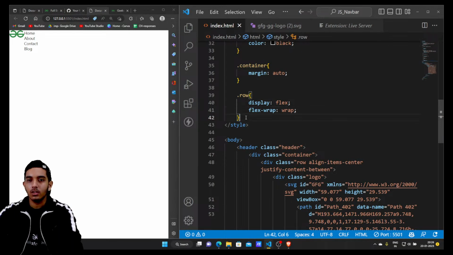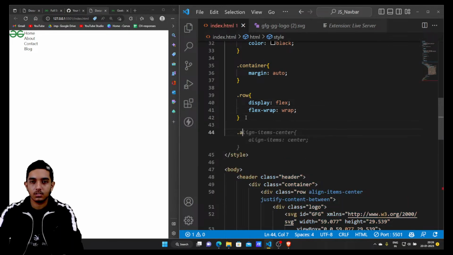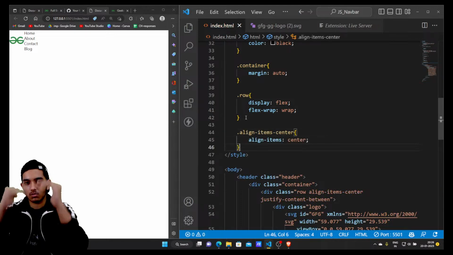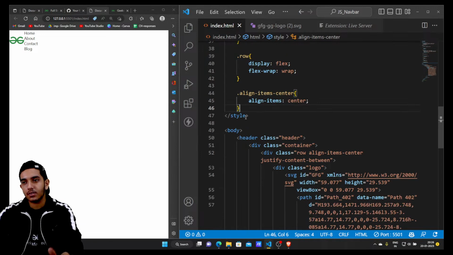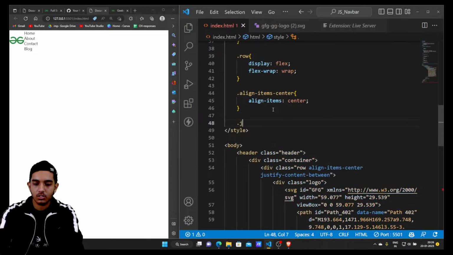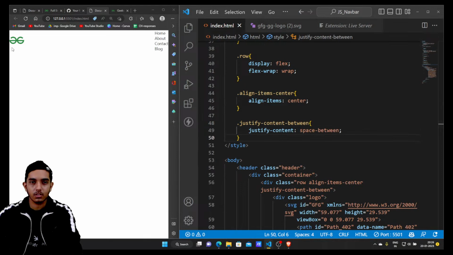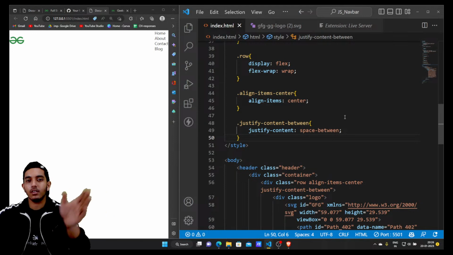What does this do? If the elements go outside of the width of the whole page, then it will jump to the next line. Okay, so after this we can write the same for align items center. We want everything to be in center. And after this, justify content space between, and we have given this property. So you can see that the space between is applied, and the objects are on the left and right side.